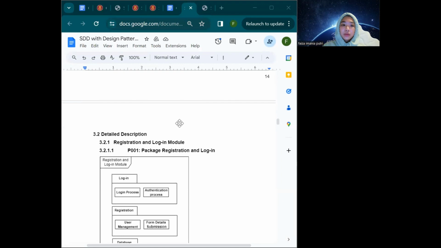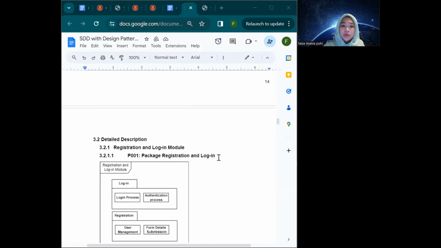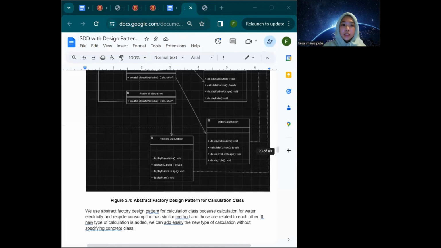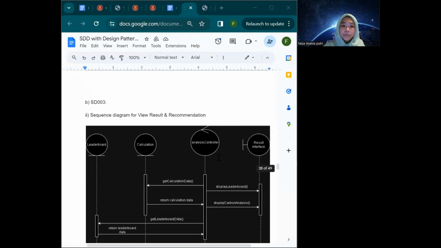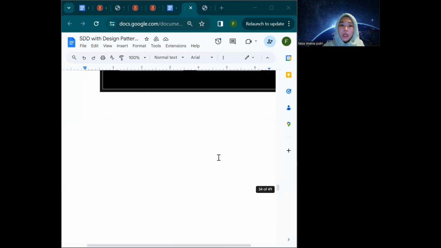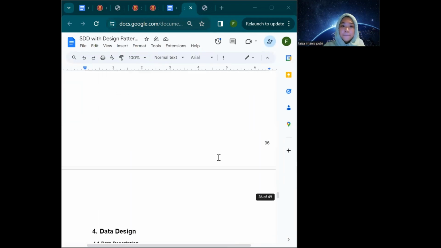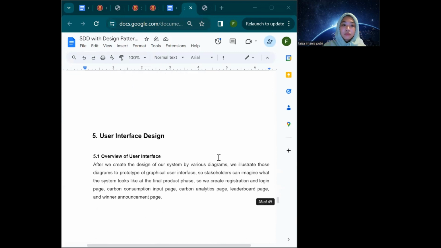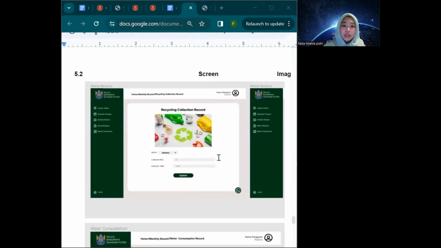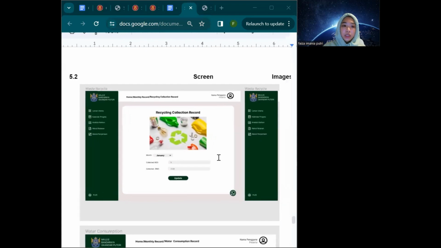We actually have a detailed description of each model, as you can see here, but I will just explain the overall package, class, and architecture model. And then we have the interface of the system that we designed with the Figma tool.